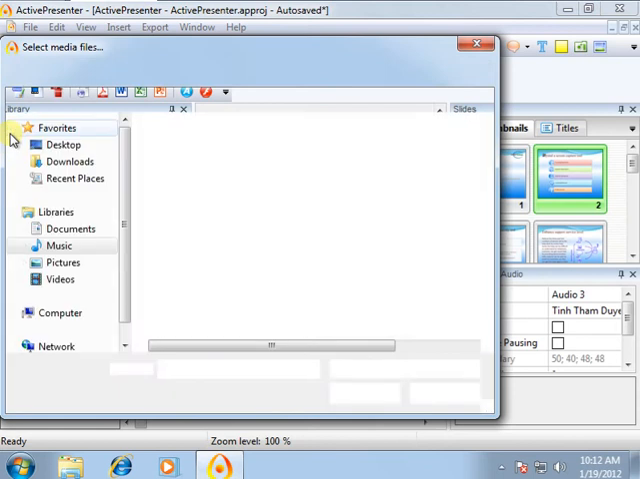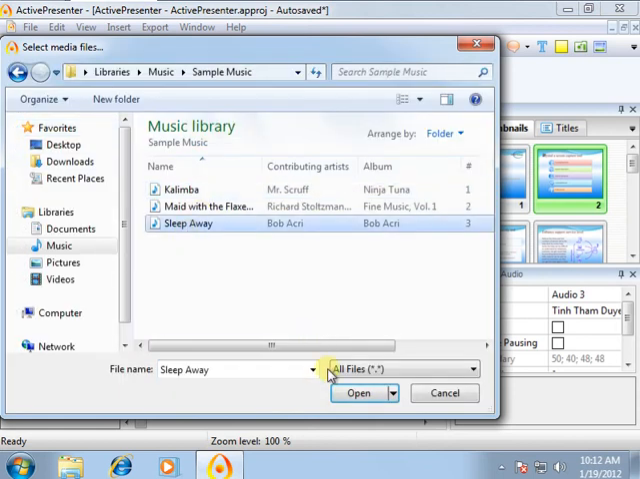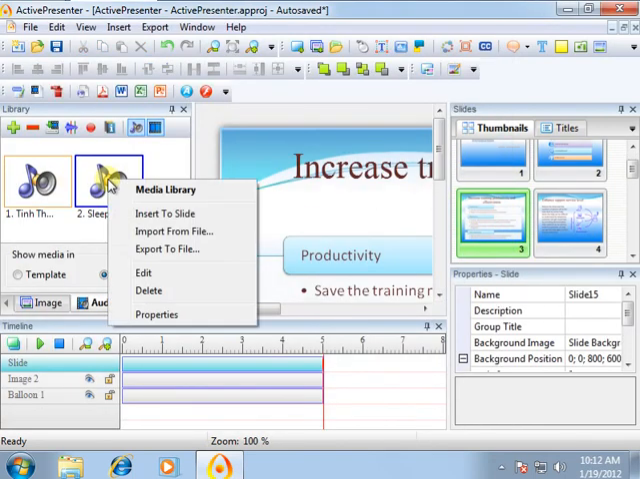Another way, import external audio files to a library. Then right-click and select Insert a slide.